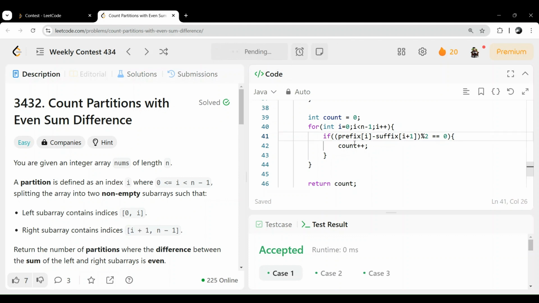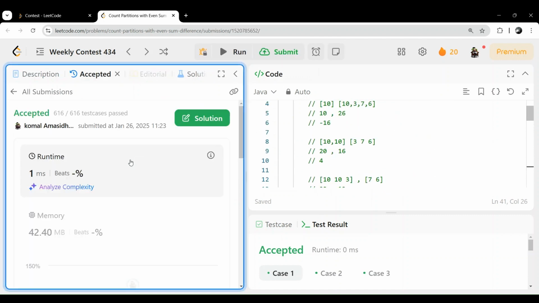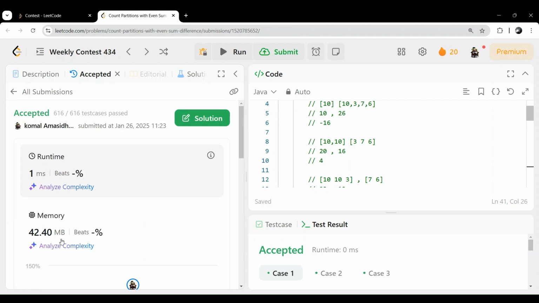So let's submit this. Okay, you can see our solution got accepted. As this is a contest question, today's question, maybe it is not showing. But you can see the solution is accepted.